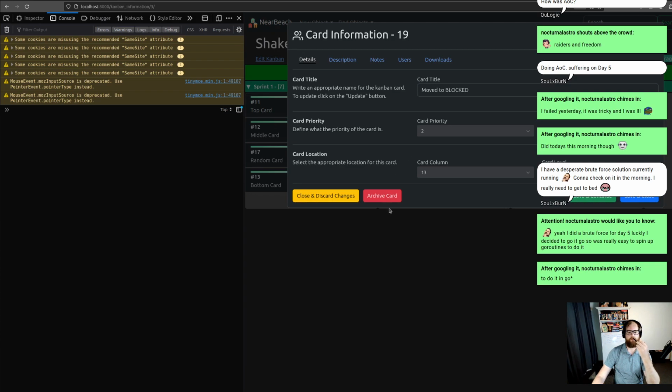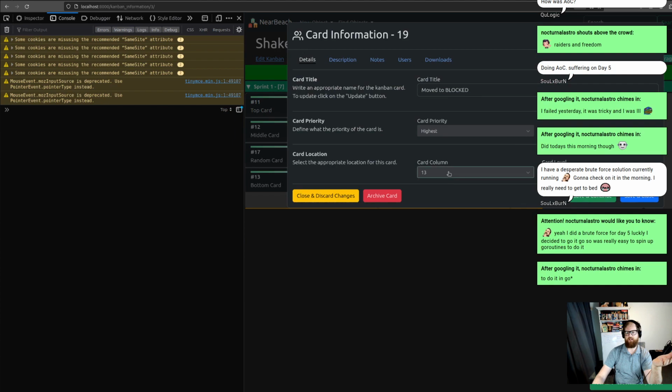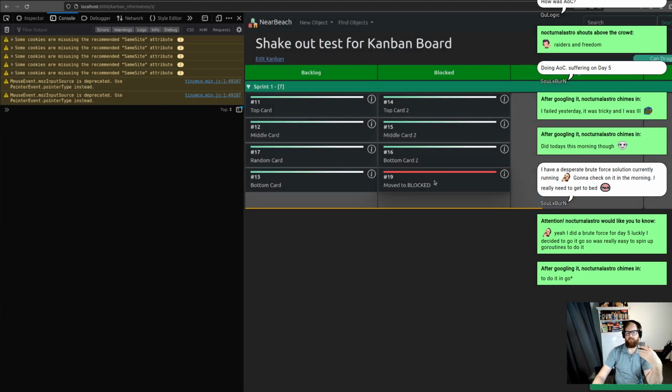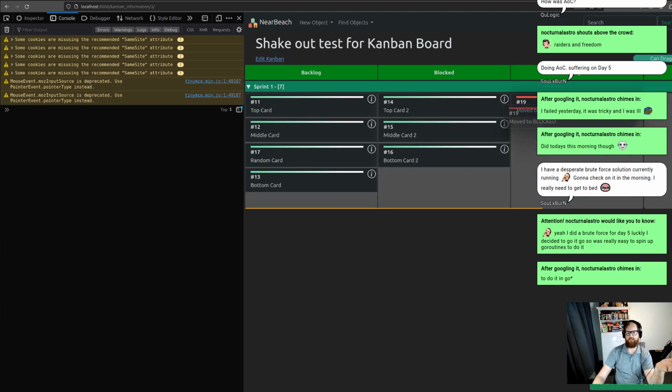Okay, so card priority. We've got it there, and if we save and close, it all works and everything like that. If we go blocked, save and close, yeah, it doesn't activate the notes section properly. So I've got to figure out why.